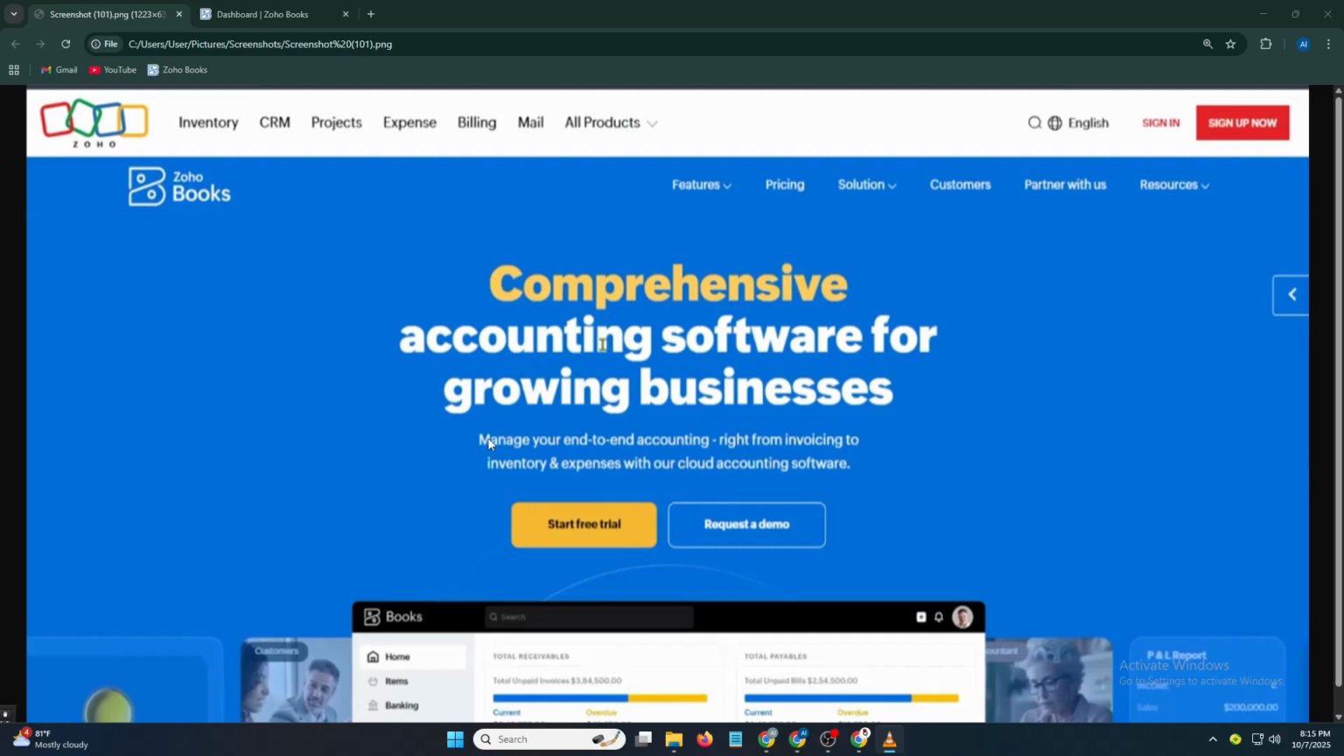If you're a business owner or managing products and services, keeping your inventory organized is crucial. Today, I'm going to show you how to add items in Zoho Books step by step so you can manage your products and services efficiently in 2025. Stick around because by the end of this guide, you'll know how to keep your inventory accurate and up to date. First, let's start by accessing Zoho Books.